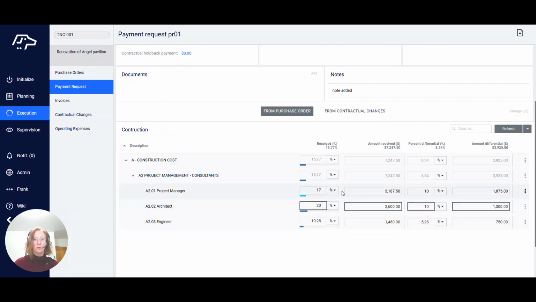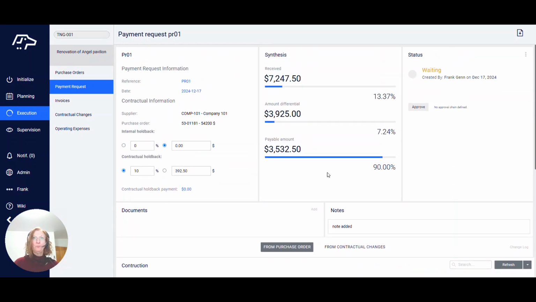So let's go back to the top of the page. So the received amount is the total amount of work to date, including this present payment request. The amount differential is the amount of this current payment request, and the payable amount is the amount of the current request from which the contractual holdback has been taken. This allows you to check the amount to be invoiced.